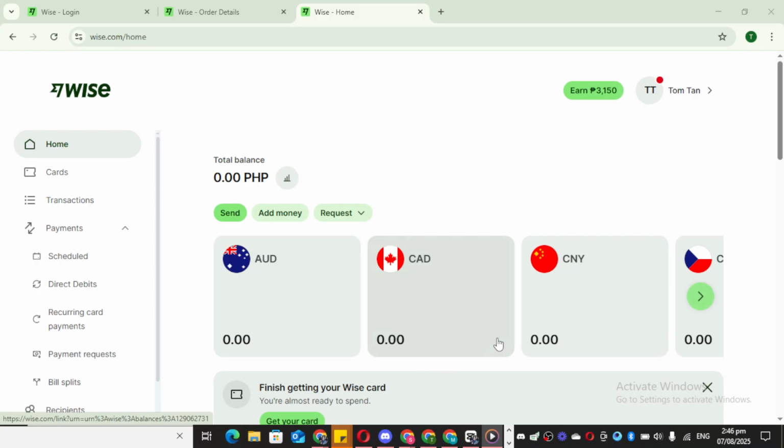Make sure you have your login credentials handy because we'll need to access your account to make any changes. If you aren't already logged in, now's the time to do so. Simply enter your username and password on the Wise login page and hit enter. This will take you straight to your account's homepage, the central hub where you'll manage all your transactions.